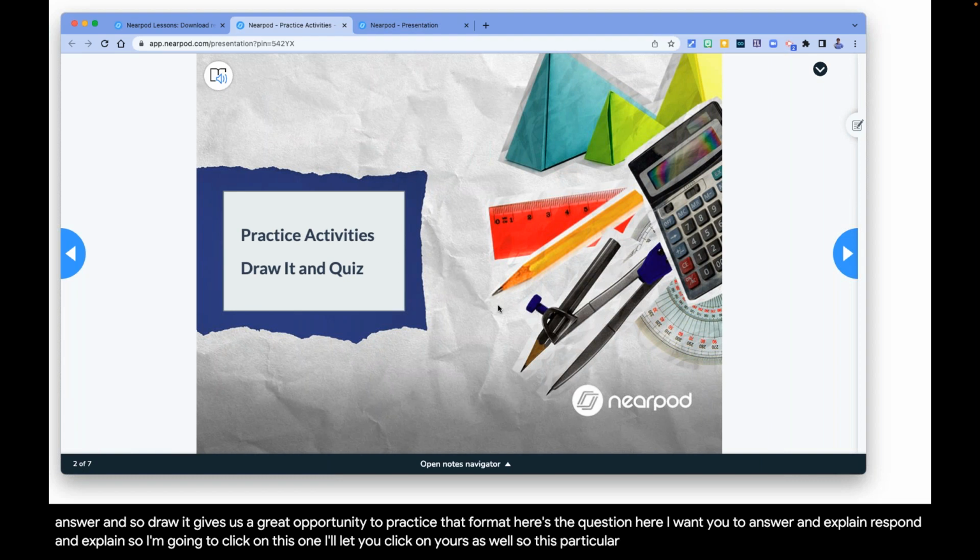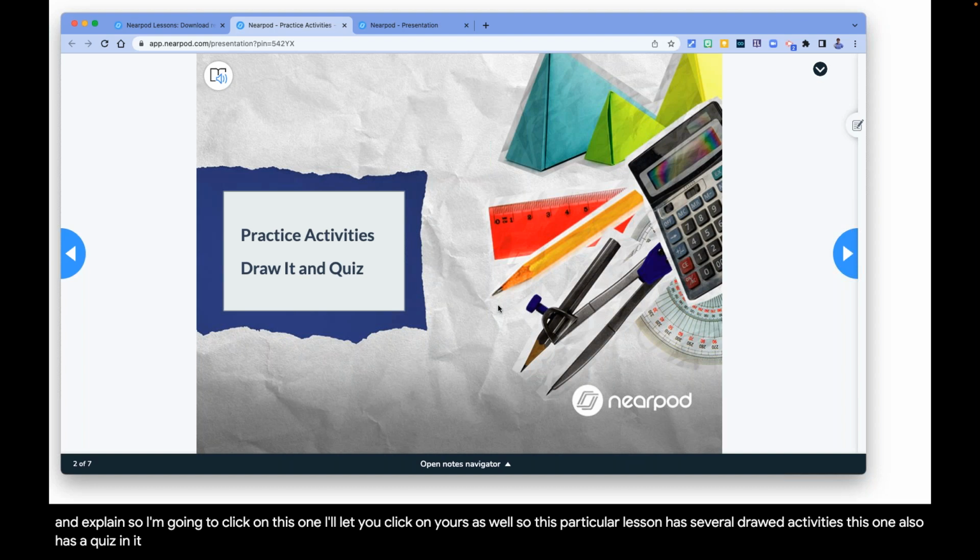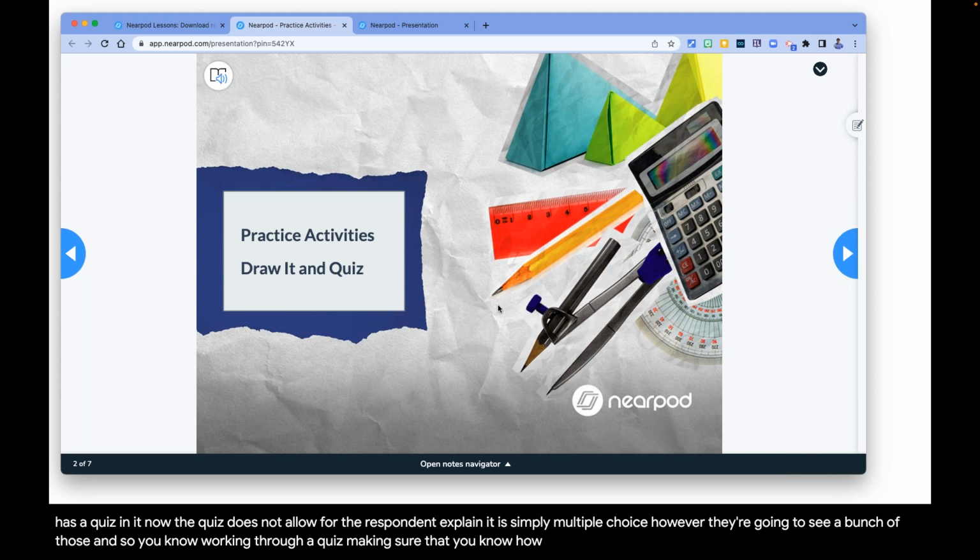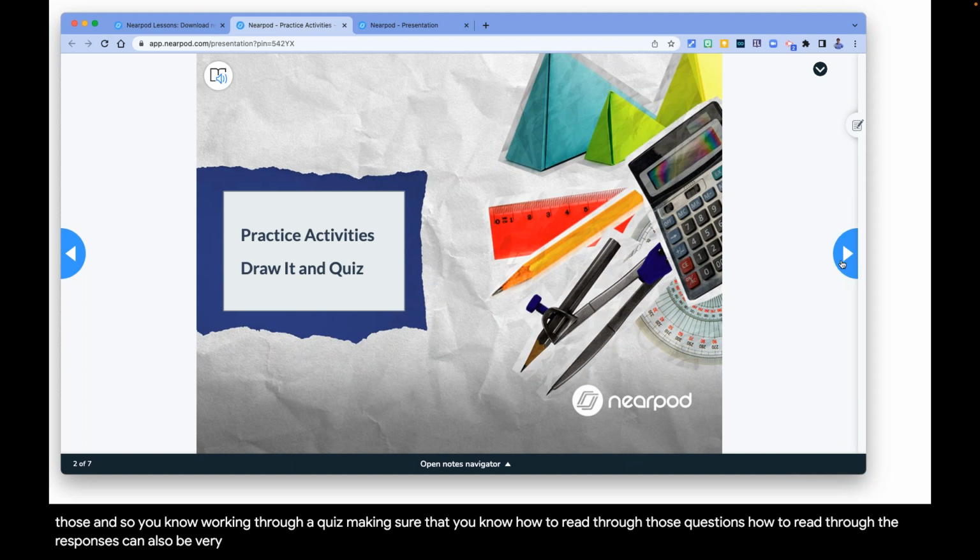So this particular lesson has several Draw It activities. This one also has a quiz in it. Now the quiz does not allow for the respond and explain. It is simply multiple choice. However, they're going to see a bunch of those. And so, working through a quiz, making sure that you know how to read through those questions, how to read through the responses can also be very helpful.